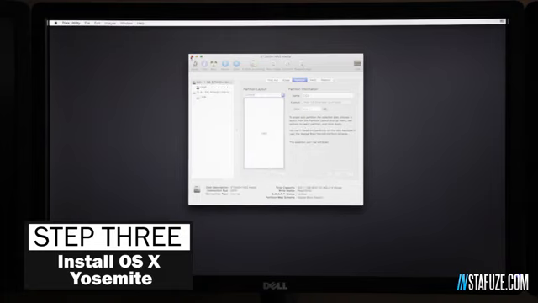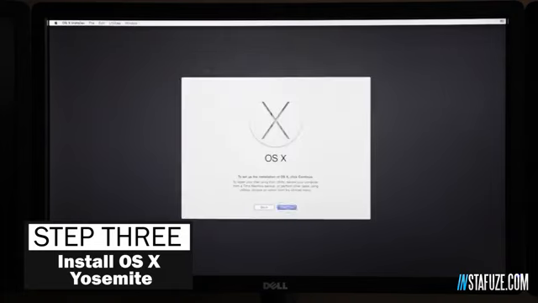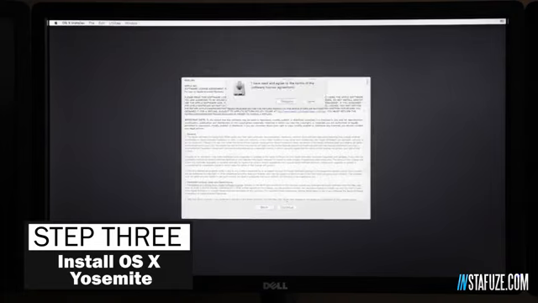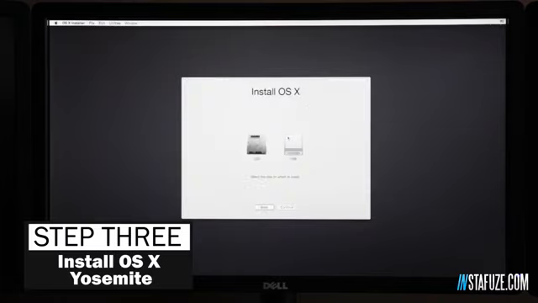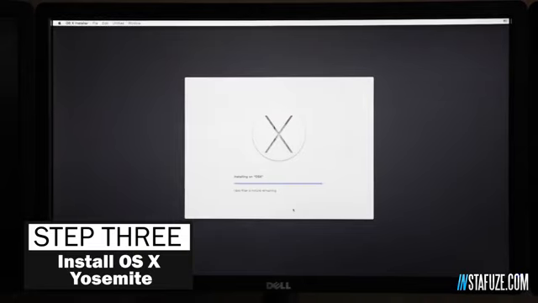Then you want to close Disk Utility, continue and agree, and make sure your target drive is selected, the hard drive we just formatted, not the USB. The installation process generally takes anywhere between 10 to 25 minutes. It took me about 12 minutes, so just be patient. And when it's done, it's going to reboot the system.